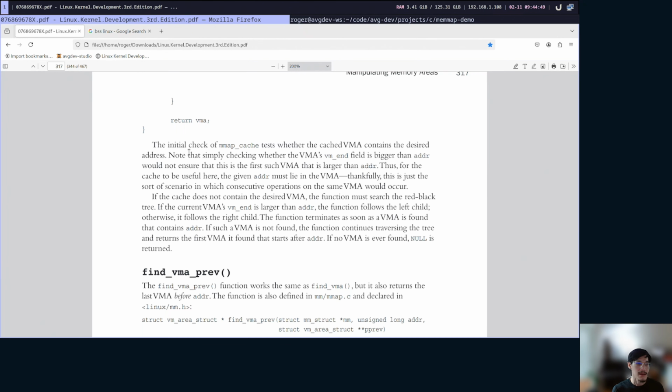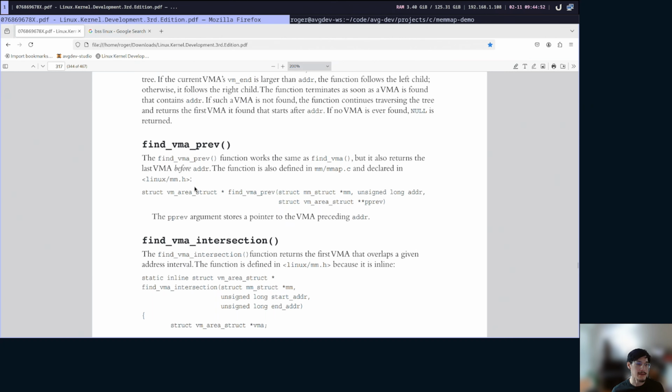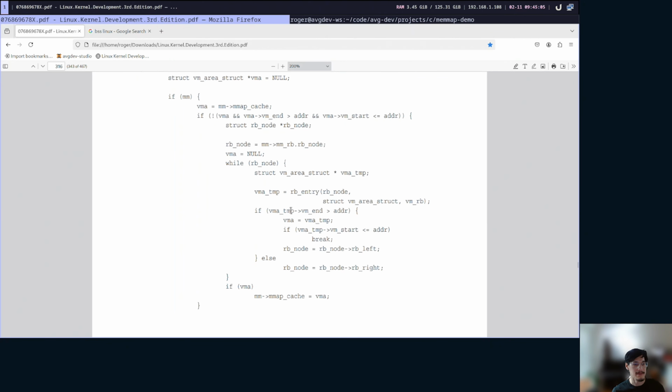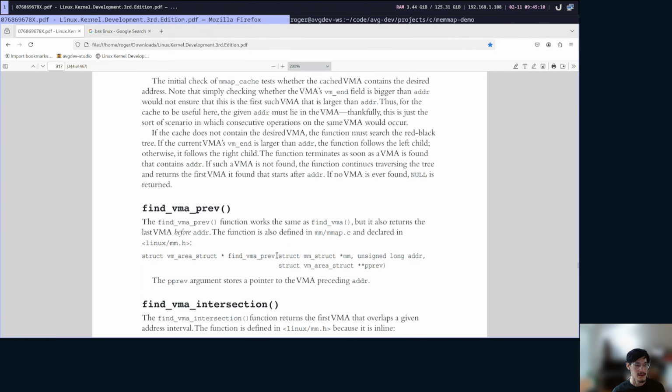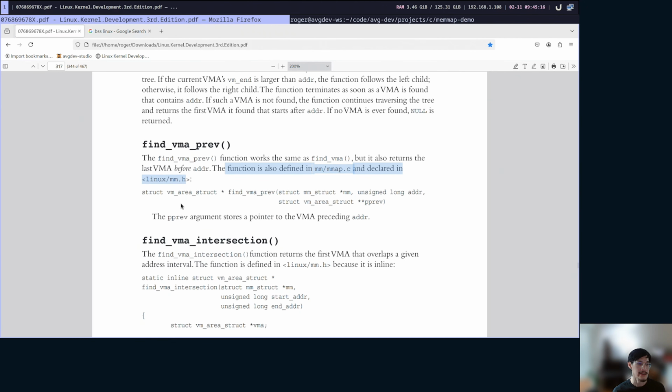Okay, so find_vma_prev. The find_vma_prev function works the same as find_vma, but it also returns the last VMA before the addr. So it's basically the one we set here, from the last iteration. The function is also defined in mm/mmap.c and declared in linux/mm.h. The pprev argument stores a pointer to the VMA preceding addr, so you need to pass in how you want to store that pointer.